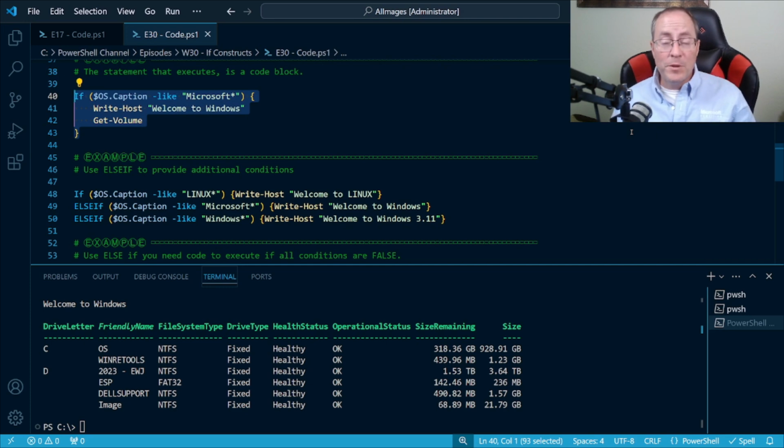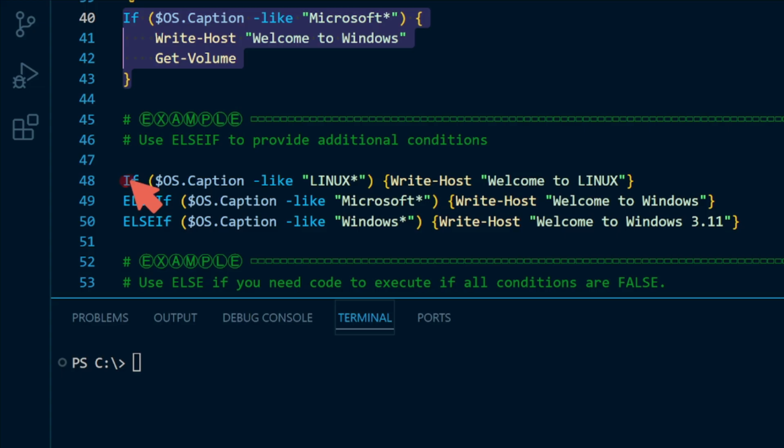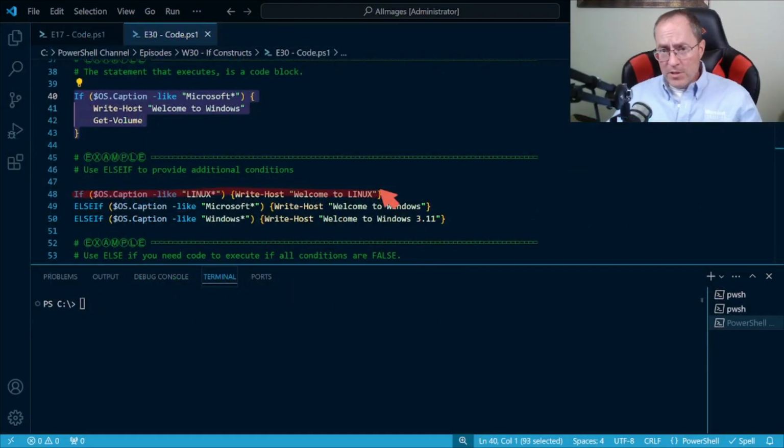We also have the ability to say, okay, if this statement wasn't true, how about this? And we do this through what is called an ElseIf statement. Here in our statement, we already know that the caption is not like Linux. So what we're saying here is we're going to be using this ElseIf. Now the ElseIf cannot start things off. You have to start with the if statement. And ElseIf is completely optional.